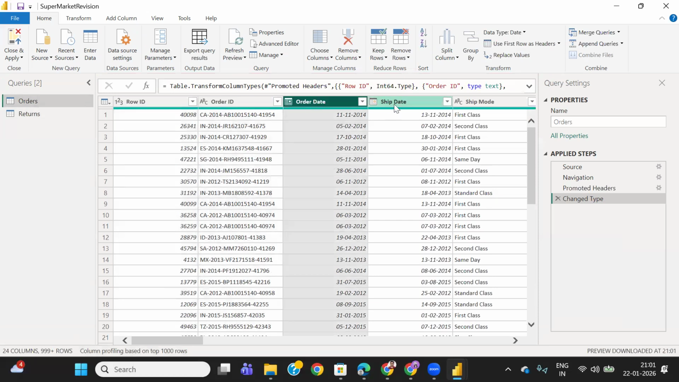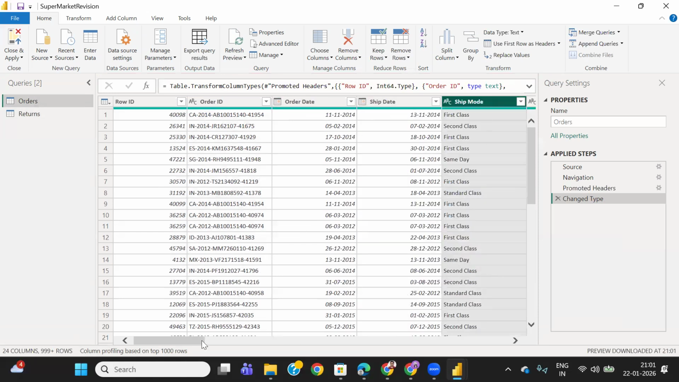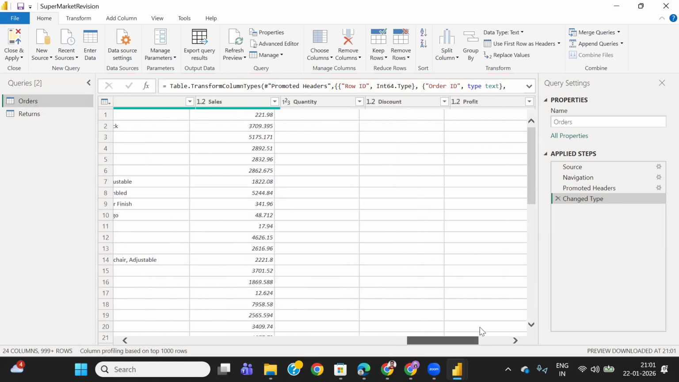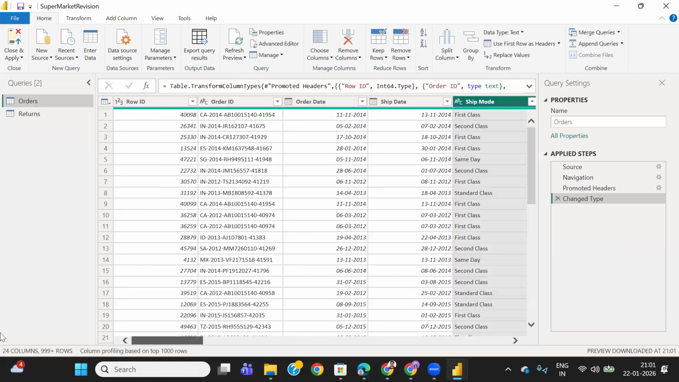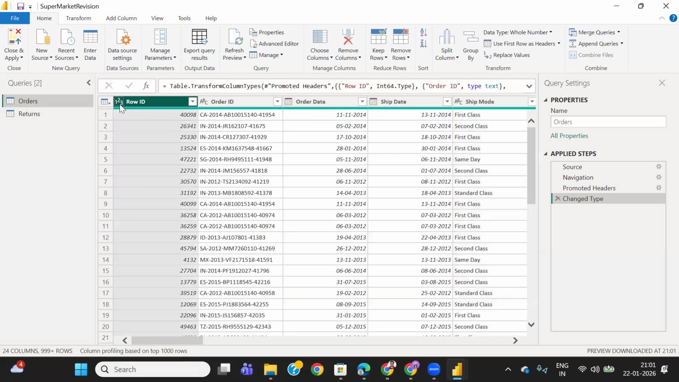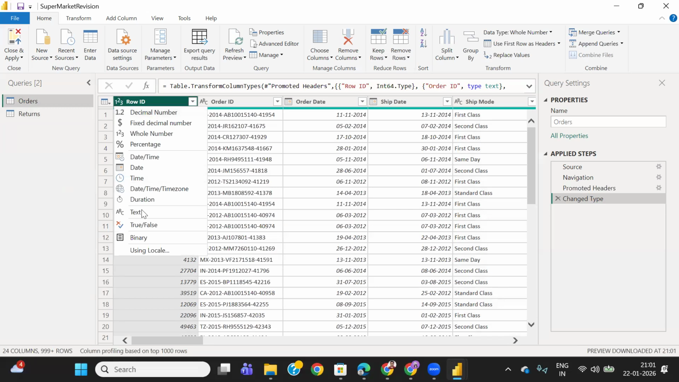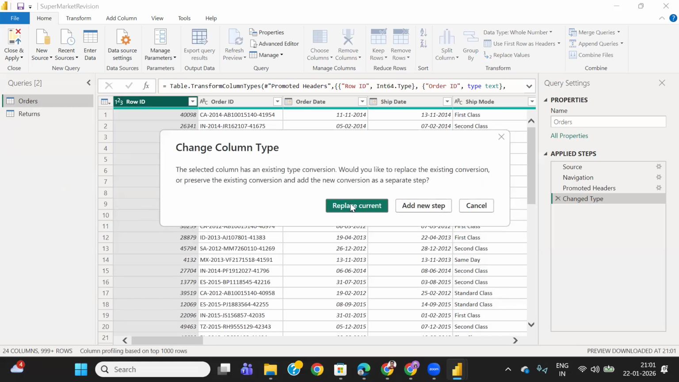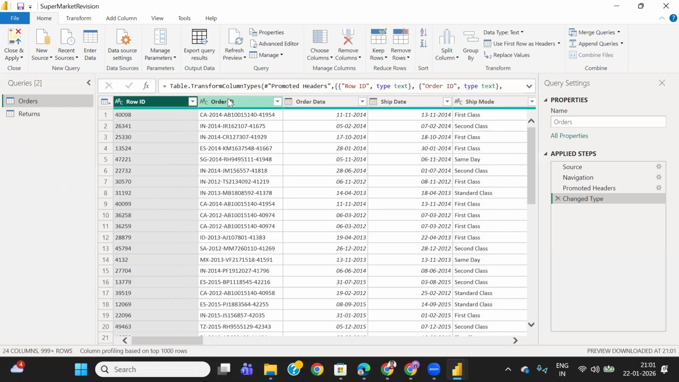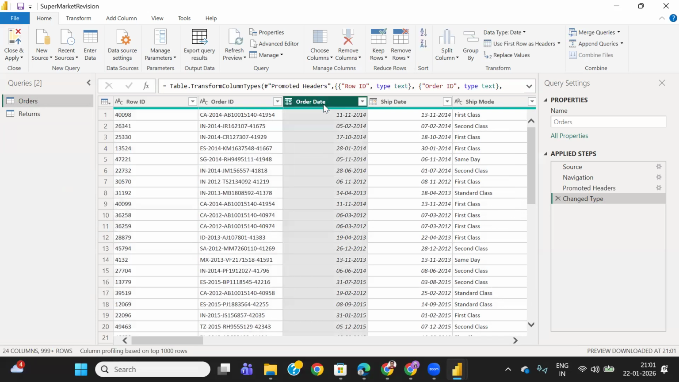Text. Order ID is this. Ship. Everything looks fine. No, no, but the format of the first key. Yes, the format of this one should be text because it's text. Order ID should be text, even the order ID. Oh yeah, order date.